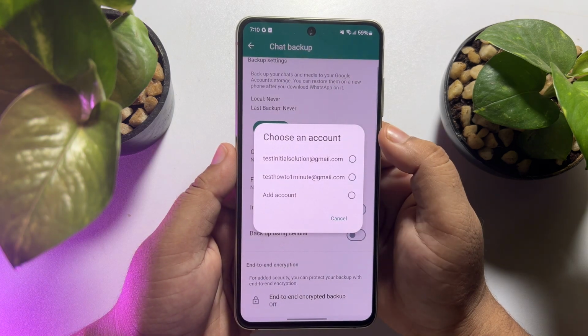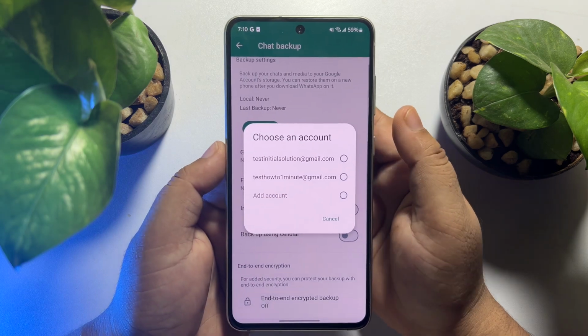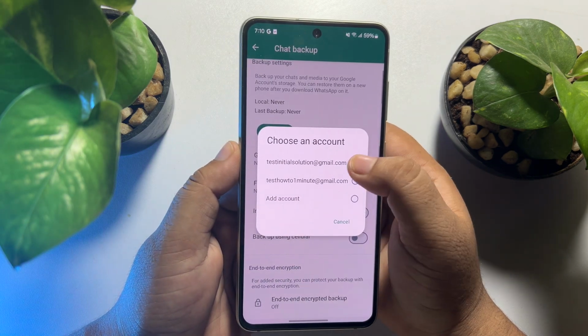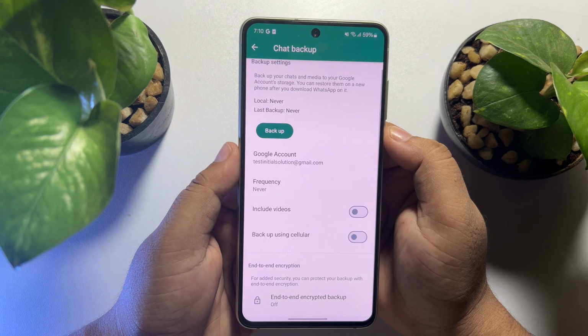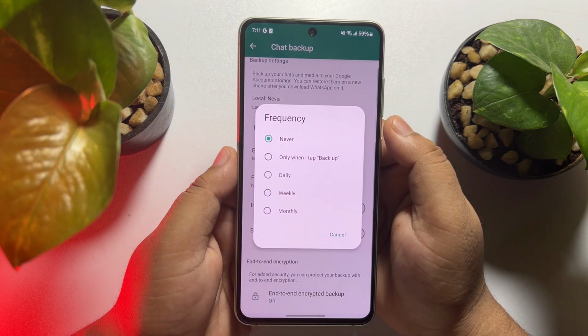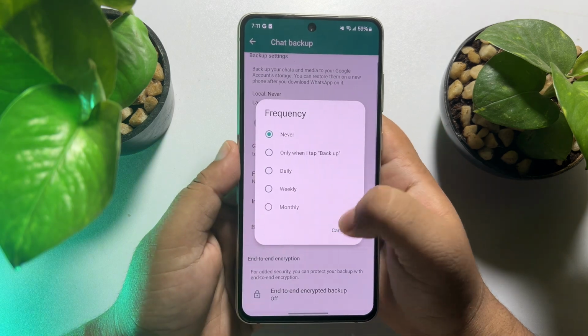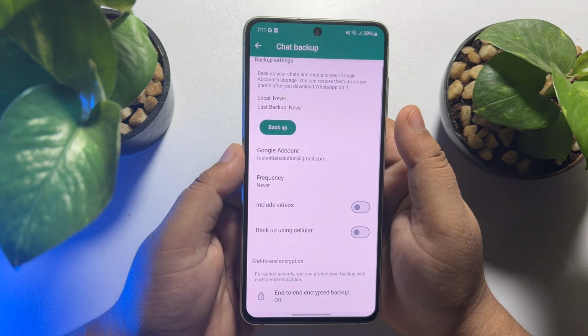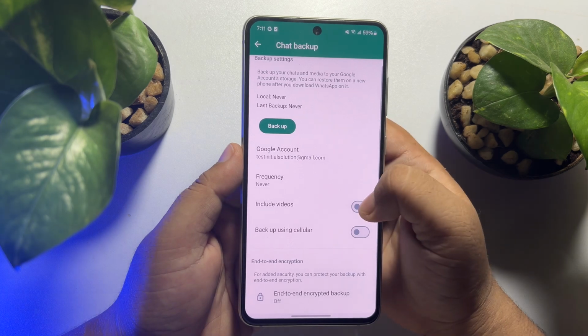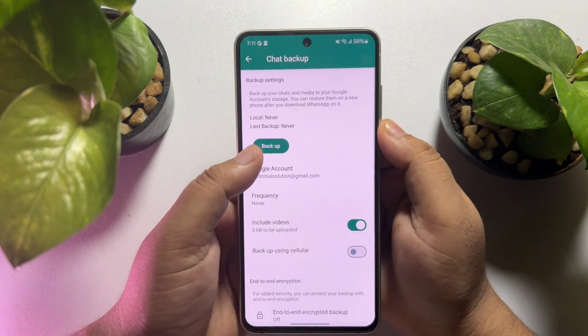And if you don't have any account here, just click on add account and add your Google account first. So here I'm selecting my Google account. Now frequency, you can select any option from here. If you want to back up your WhatsApp messages weekly, then select weekly. To back up WhatsApp including videos, enable this option. And now all you need is just tap on backup.